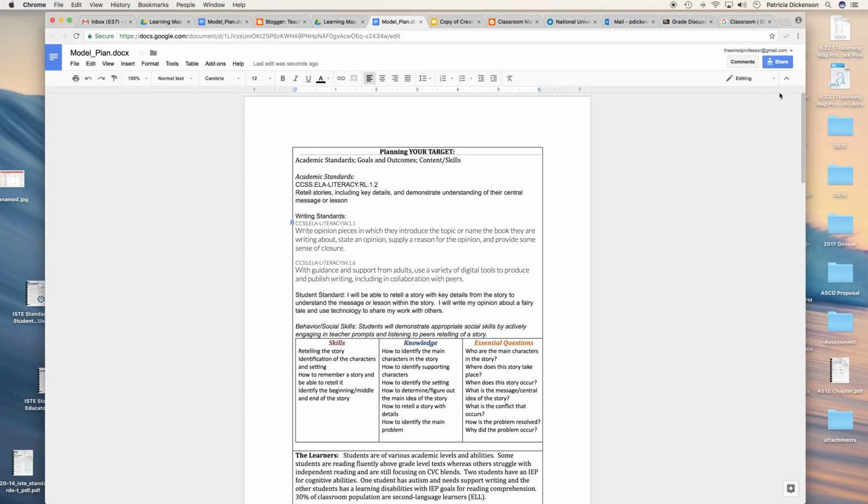This works for me. Obviously, right now, if I click on comments, I'm not able to add comments because I need to select where I want to add a comment. So I select the area. See, my student has included the standard. I just add a comment right here: Great that you are thinking about a specific standard. And I click on comment.